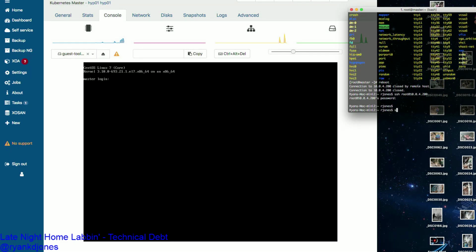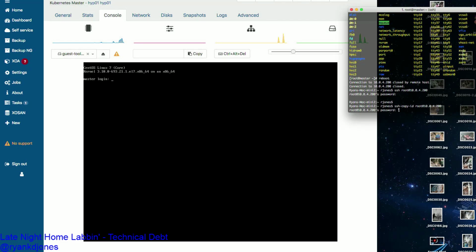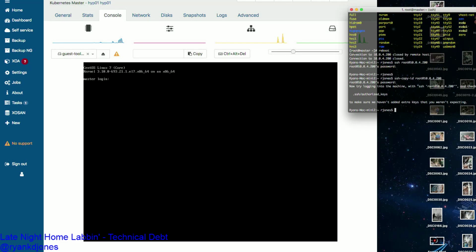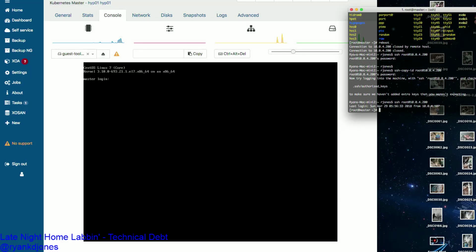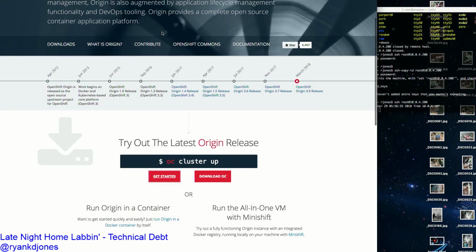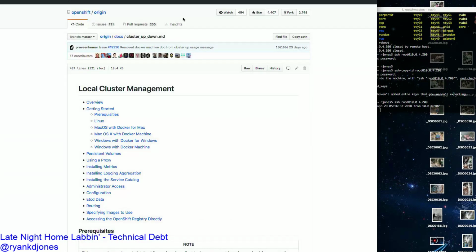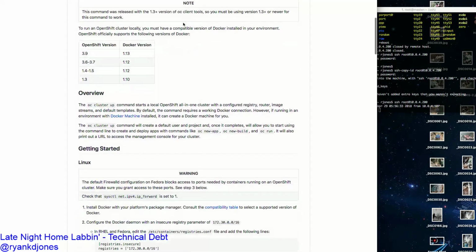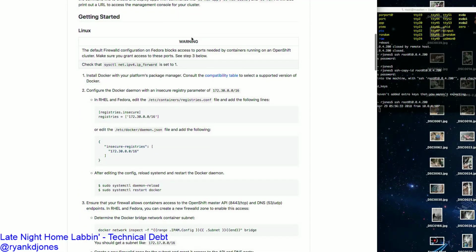Actually, what I'm going to do, in the interest of laziness, let's just copy my key over so I don't have to keep typing my password in. So let's see, let's go back to the OpenShift Origin cluster setup. Alright, so I need to check.